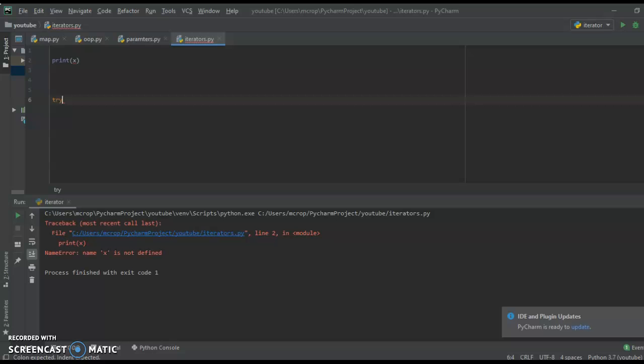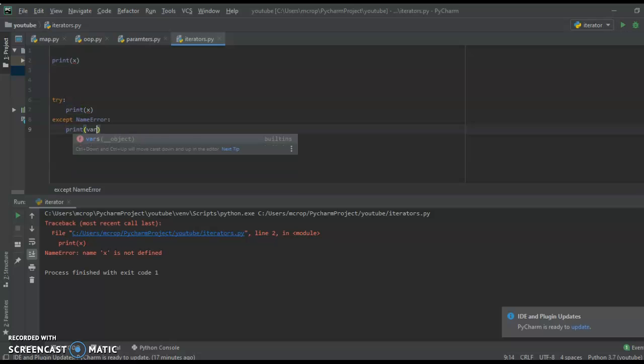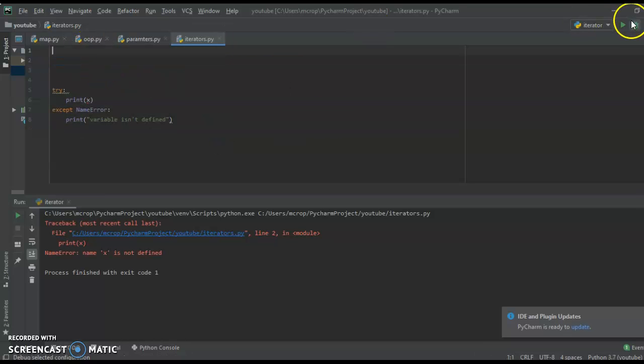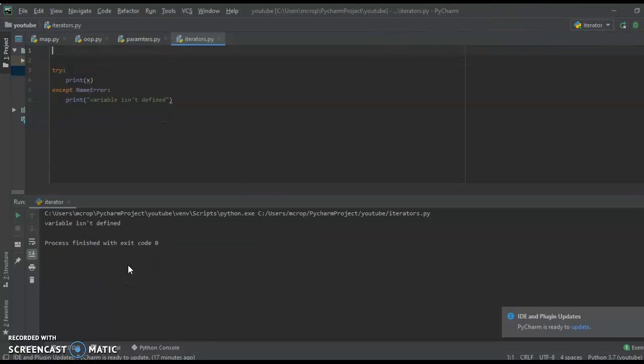So we can say try print x, and then we have our except. Instead of just saying except, we can say except name error. We can print variable isn't defined, and I can put my quotation marks around that because that is indeed a string. Now I'm just going to delete that one, delete some of these spaces, and let's try it. And yeah, it just says variable isn't defined.